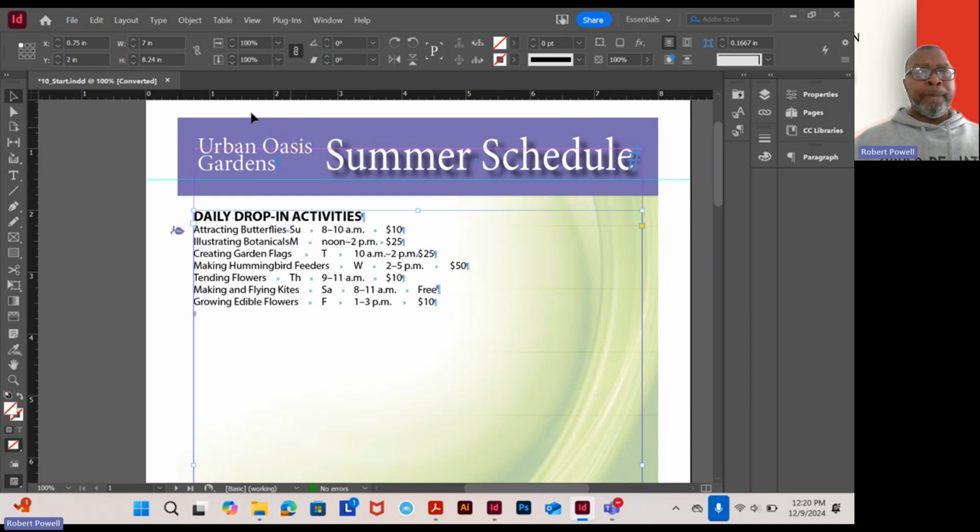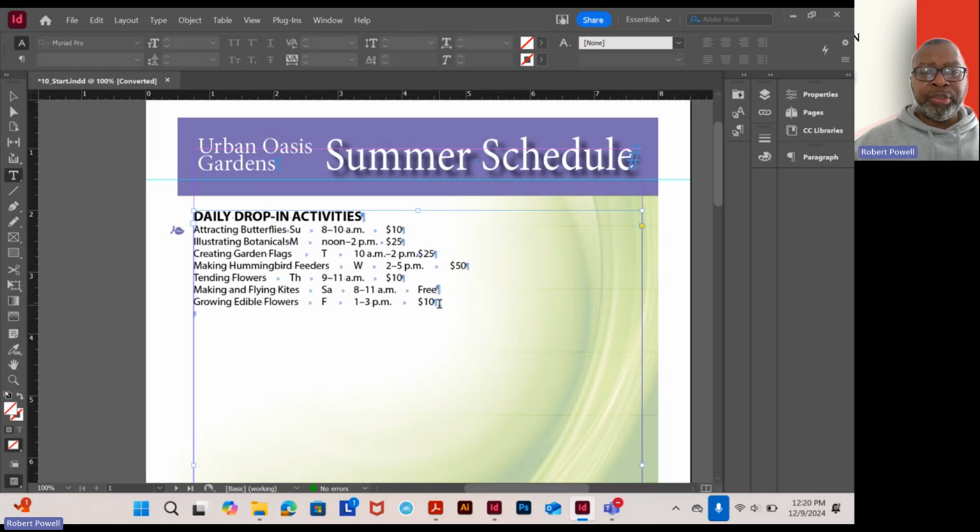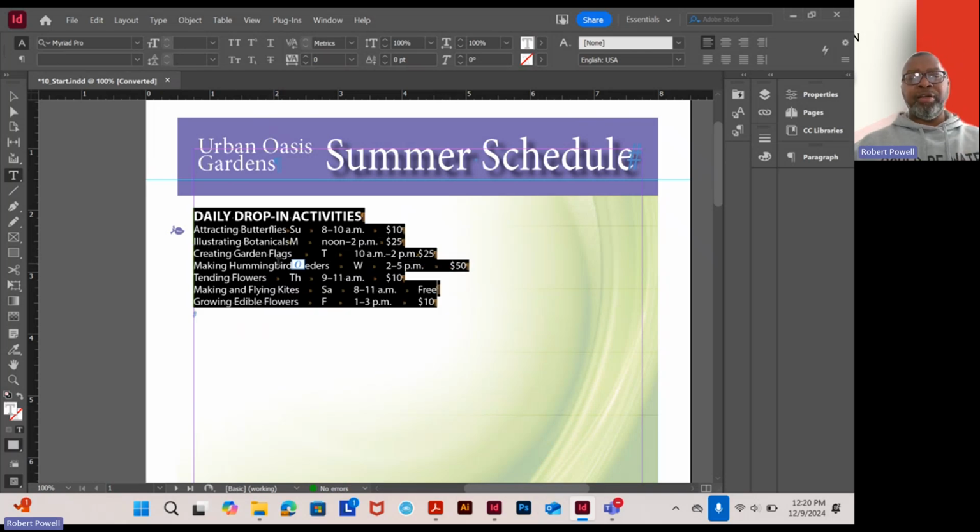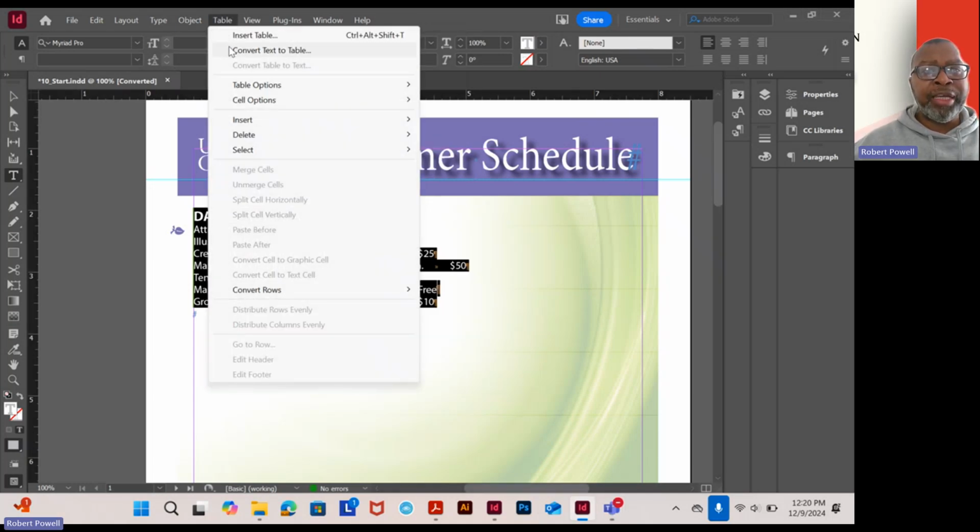What we want to do first is select all of our text. We can select it this way, or click four times. Let's try that, or just select it all like that. Then I'm going to move this over just a little bit. We're going to go to Table, and then Convert Text to Table.